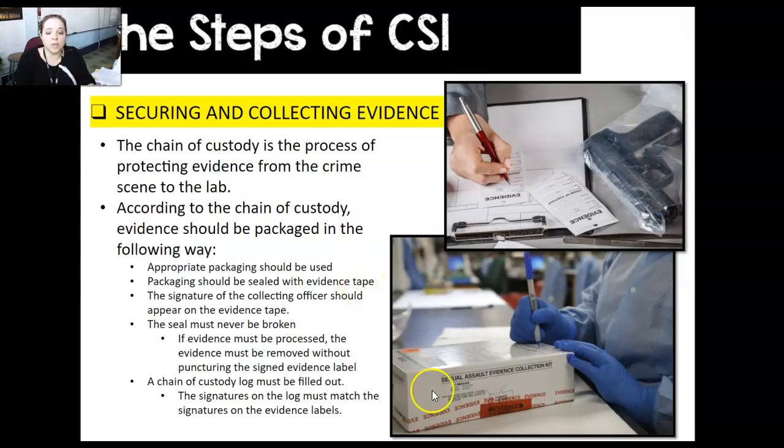Packaging should be sealed with evidence tape. You can see the evidence tape right there. And the signature of the collecting officer should appear on that evidence tape. The seal must never be broken. It has to be maintained the whole time. Even if the evidence must be processed, it must be removed without puncturing the signed evidence label. So it's got to be on there the whole time. You don't want to put a big old piece of tape right across the only opening. You want to make sure other people can get in there.